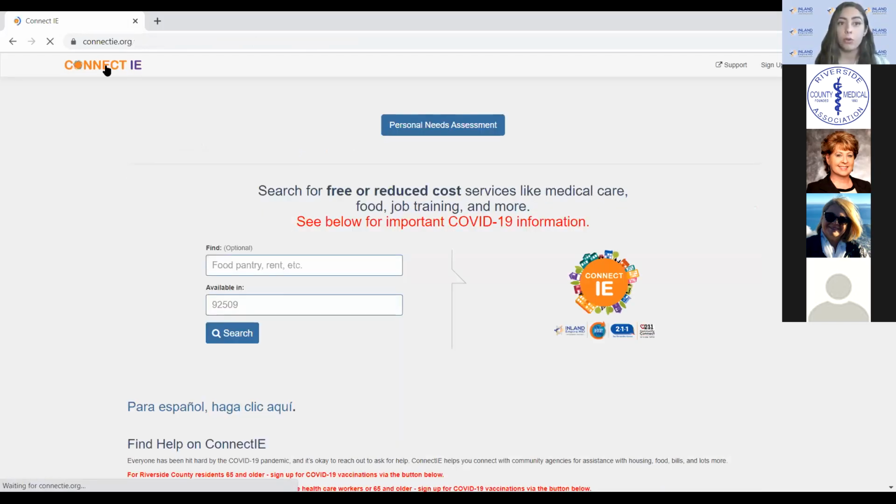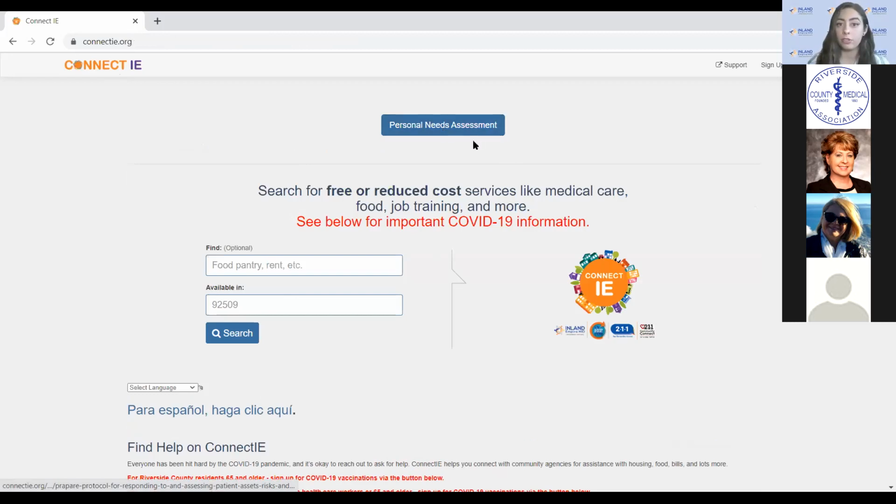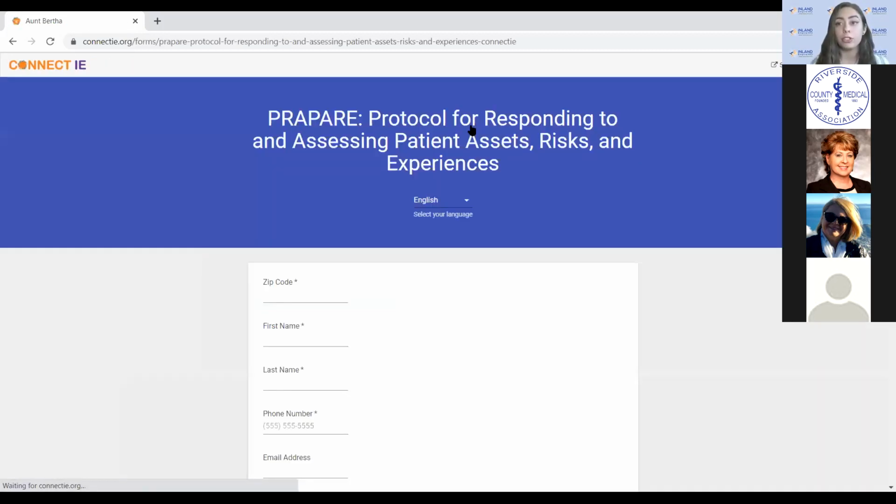And so real quick, I'll show you how to do the personal needs assessment now. And this is going to be very helpful for your patients who aren't really sure where to start. So if you have someone come to you and say, I need help, but I don't really know what to do or where to start, then you could always refer them to take this assessment here, which is the protocol for responding to and assessing patient assets, risks, and experiences.